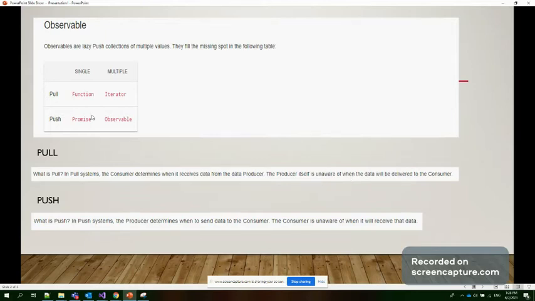For more clarification on pull and push, in the above table you can see the pull. In pull, when we are returning a single value, we always use a function, because a function returns a single value. And for multiple values we have the iterator in the pull example. And in push we have the promise, because we all know that a promise always returns a single value. And push for multiple values is basically the observable.